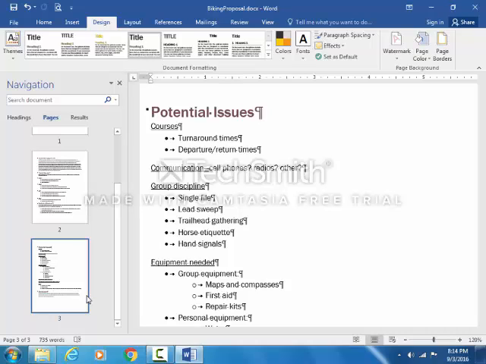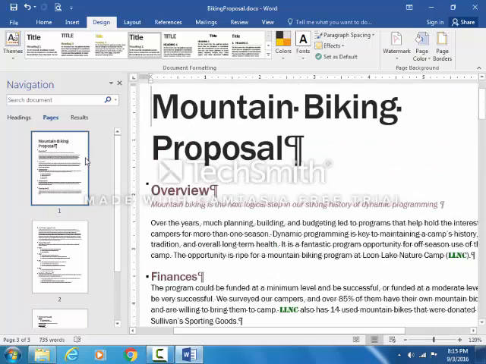Point to the navigation pane. A vertical scroll bar appears. In the navigation pane, scroll to the top of the list and then click the page 1 thumbnail. The document scrolls back to page 1. At the top of the navigation pane, click the close button.